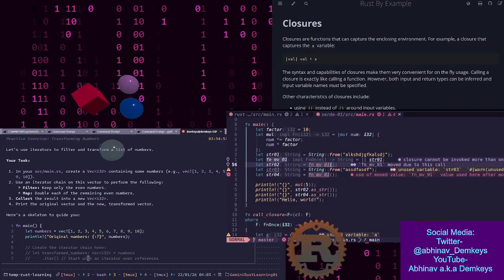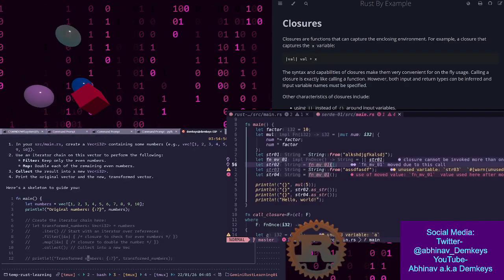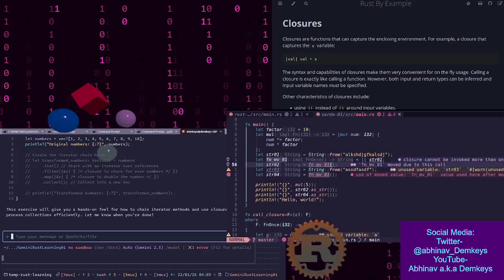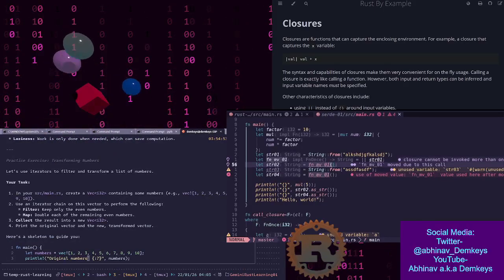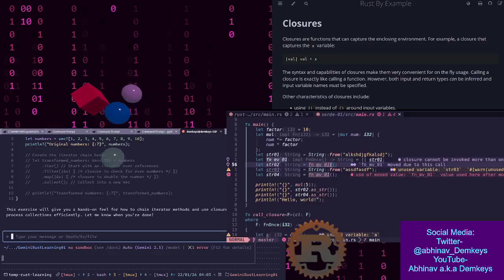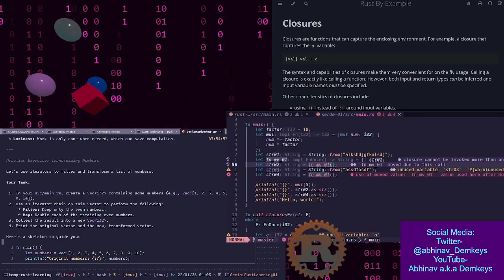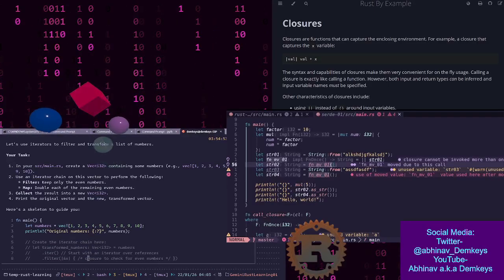All right, practice exercise. Hold on, what are we looking at here? This exercise will so and so. Okay, I'm wondering if we are going to go a little deeper into iterators or if it's just going to stop at this. Okay, let's use iterators to filter and transform a list of numbers.